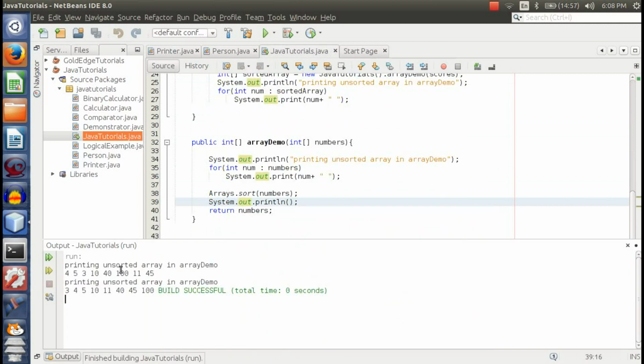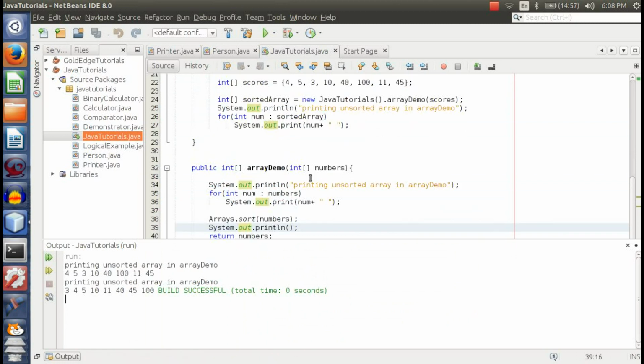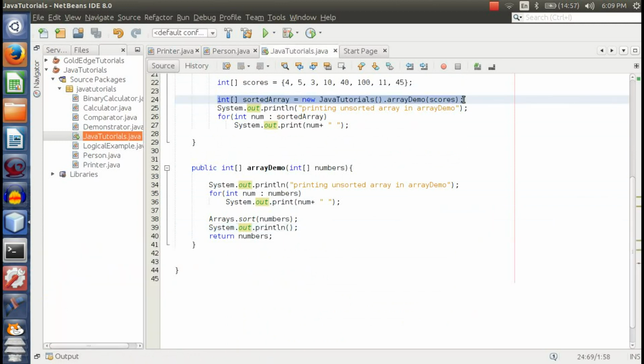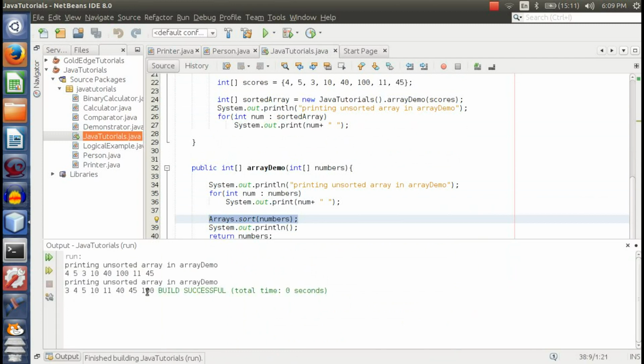All right, I run that again, and you see here, printing unsorted array. You see that main passed in the unsorted array on this line here, line 24. Main called the arrayDemo and passed in the unsorted array. ArrayDemo printed the array, then sorted the array here on line 38, and then returned the array to the main method, and then the main method printed out the sorted array. That's why we have the second output here, sorted.